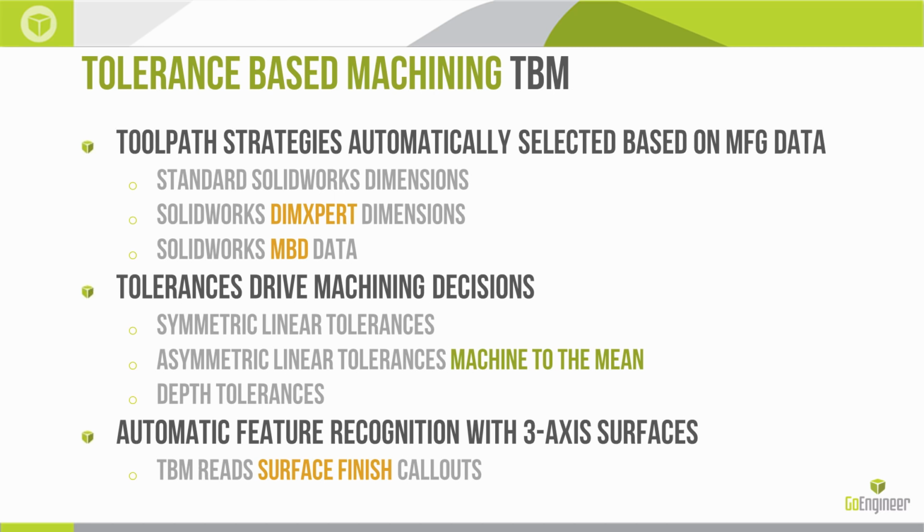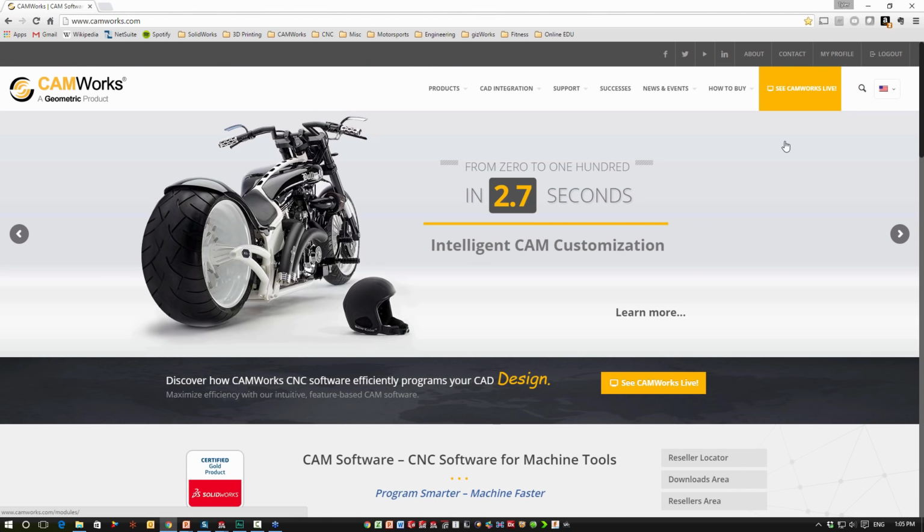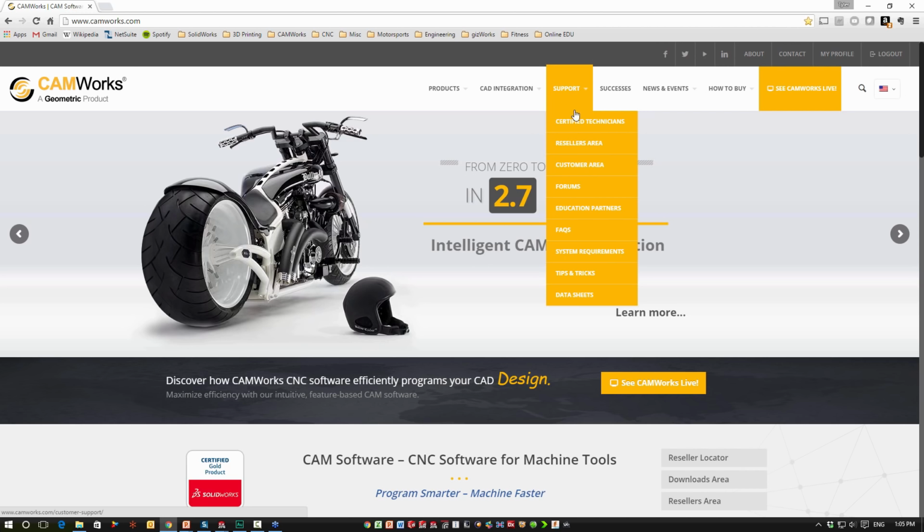So we're going to jump into the software, but first I wanted to cover where you download this. So TBM is available to all current CAMWorks users. It's not an additional module you have to purchase. You don't have to contact us to get access to it. You simply go to the website, camworks.com, and you're going to go to the standard download section. It's normally under support, customers area.